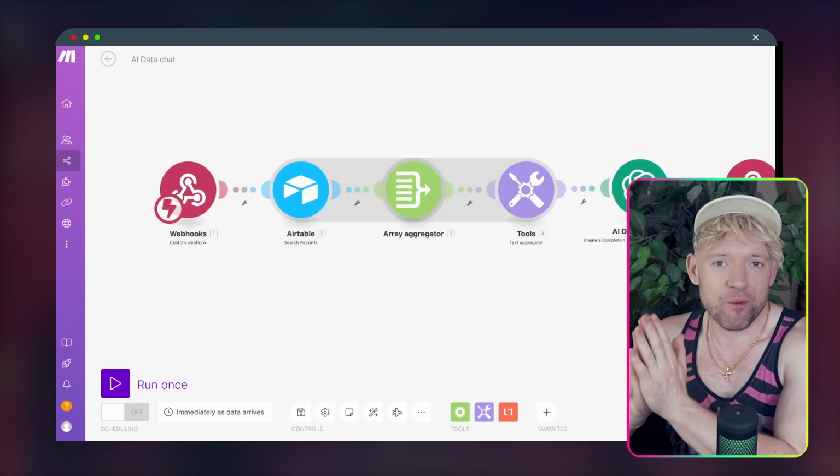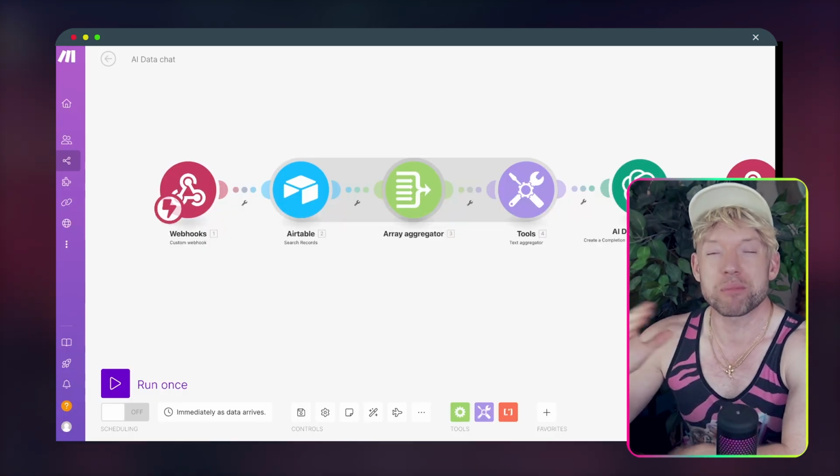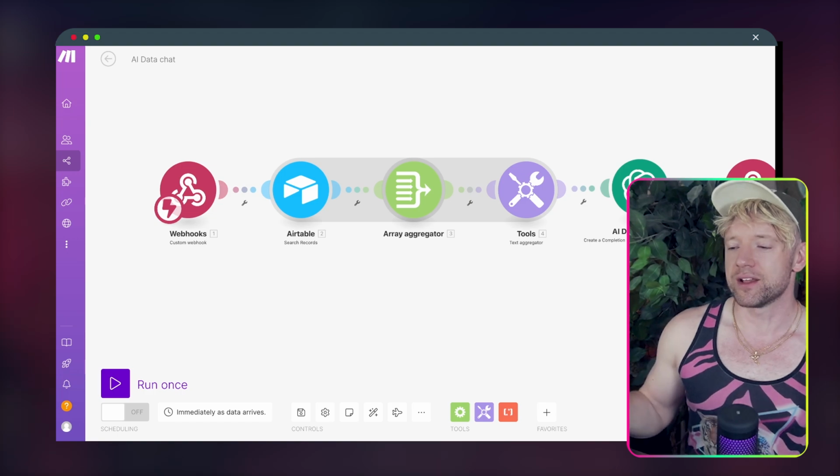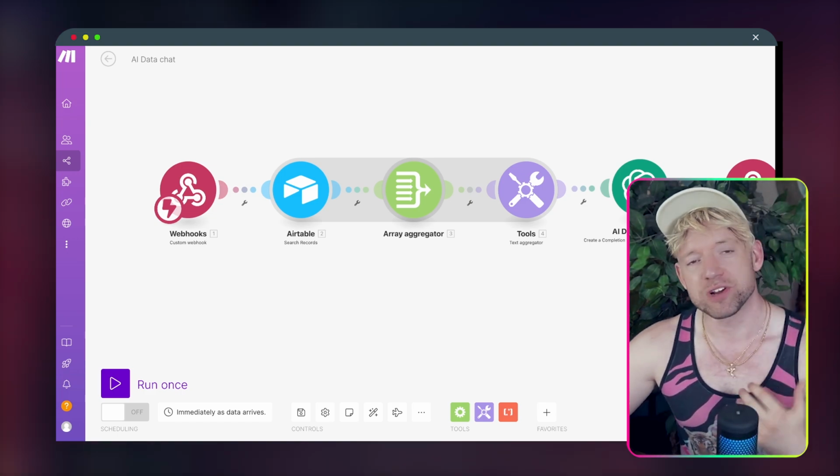So I've shown you how it works. Now I'm going to show you step by step how you actually build that. Before that, briefly, what do you actually need to run this really cool automation? Well, only really 3 things.